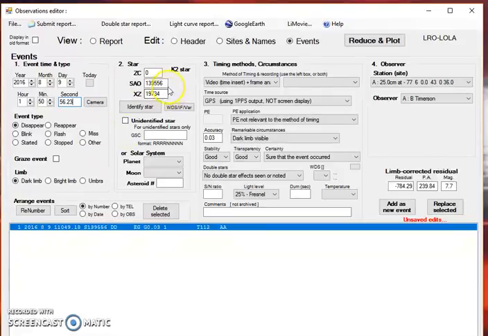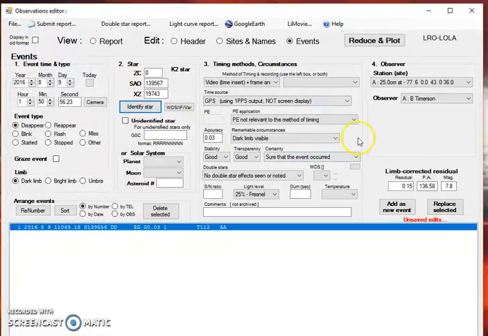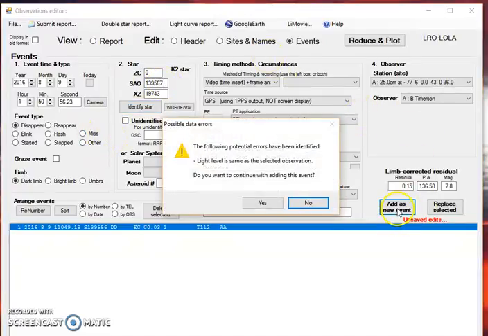Oh, 567. There's our problem. 139,567. There we go. That's better. I was wondering why there's some information that didn't look right. So there's our new information for the star. Now we're all set, and we can add that as a new event.